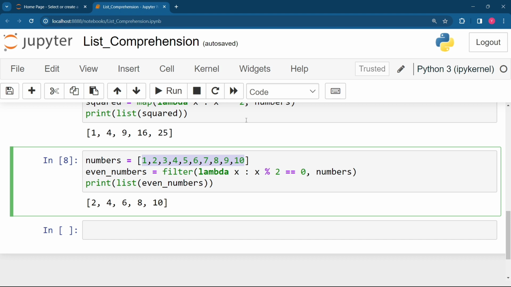A very famous question: when should list comprehension be used? I'm asking you the same question. When should we use list comprehension? Pause this video and answer in the comment section. I will also answer.